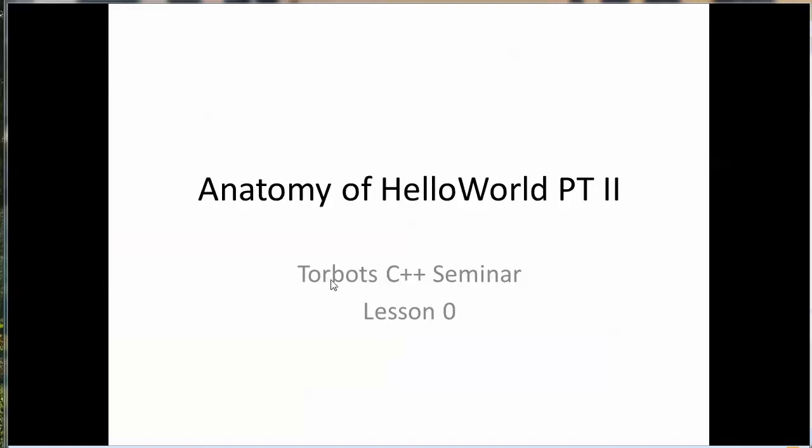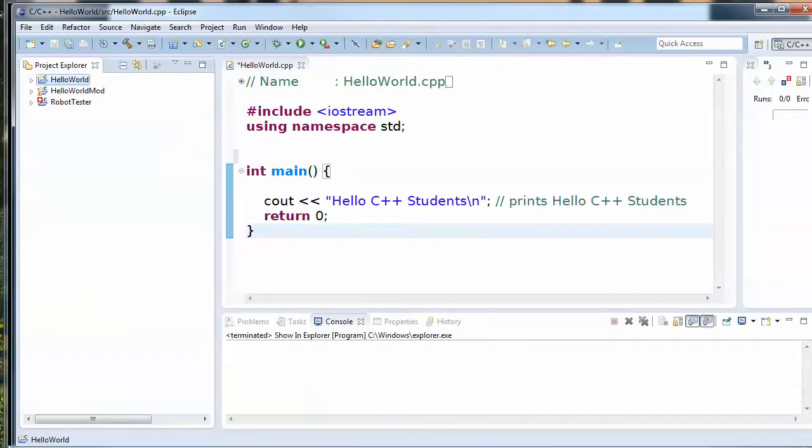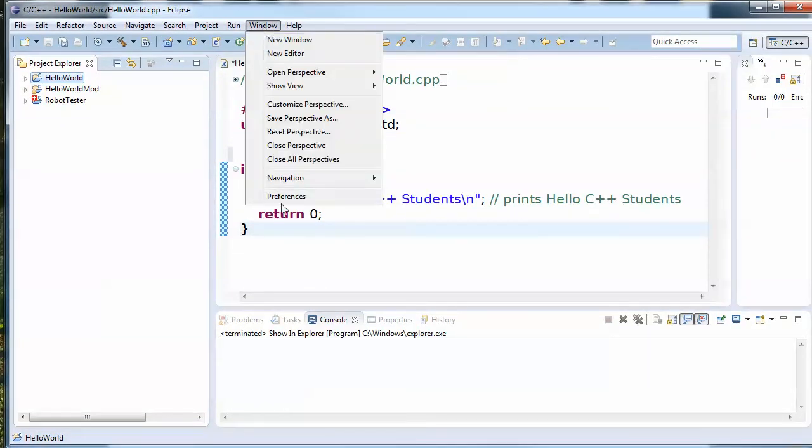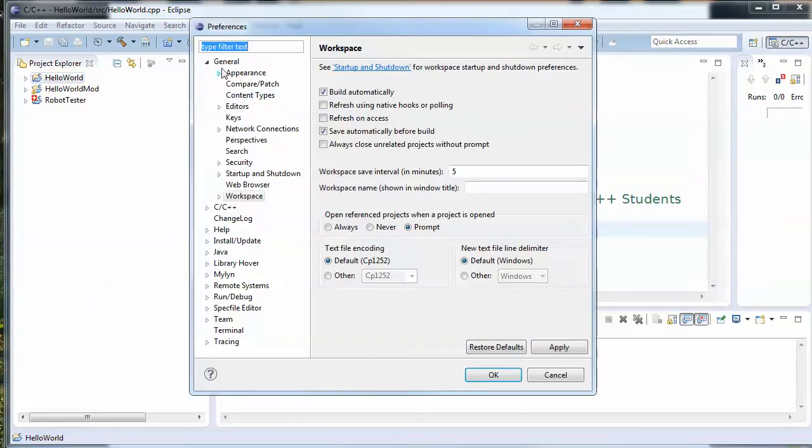I thought of a couple other things I thought would be worth taking a look at in Hello World. So the first one is anytime I install a new version of Eclipse, I always come into Window, I go to Preferences, I go to General, I go to Workspace, and I come over here and I click this Save Automatically Before Build. I have no idea why this is not the default, but it isn't.